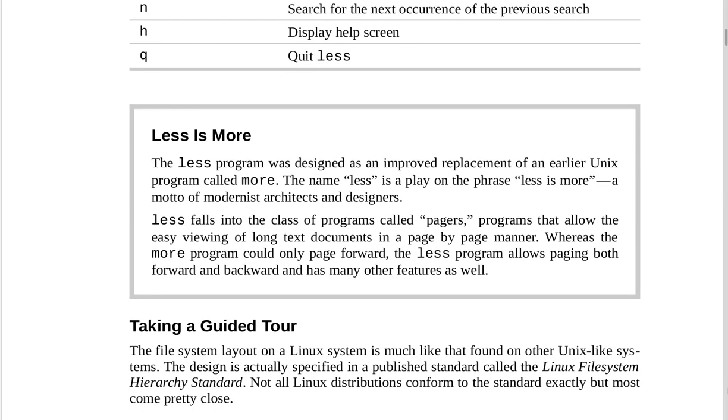Less is more. The less program was designed as an improved replacement of an earlier Unix program called more. The name less is a play on the phrase less is more, a motto of modernist architects and designers. Less falls into the class of programs called pagers, programs that allow the easy viewing of long text documents in a page-by-page manner. Whereas the more program could only page forward, the less program allows paging both forward and backward and has many other features as well.